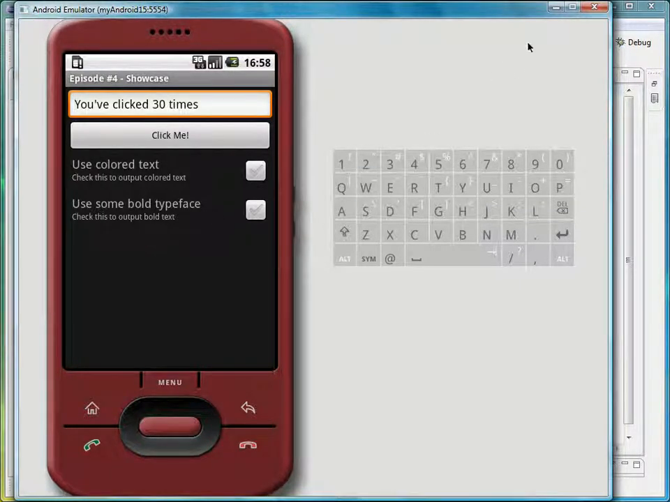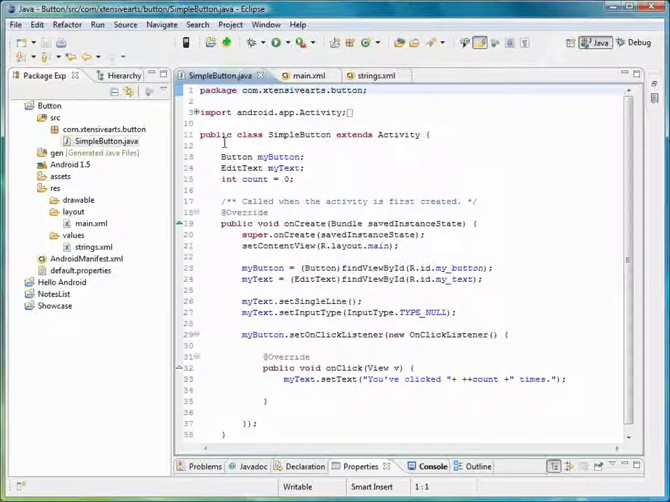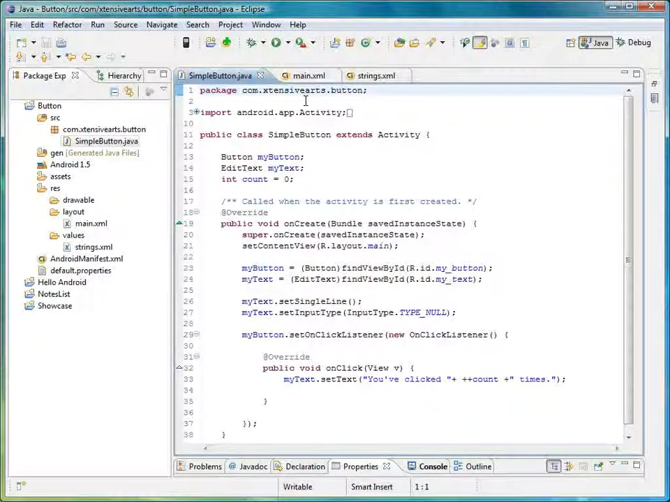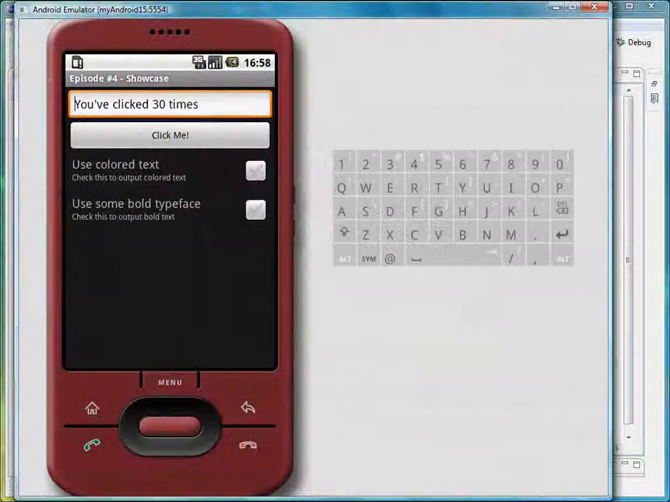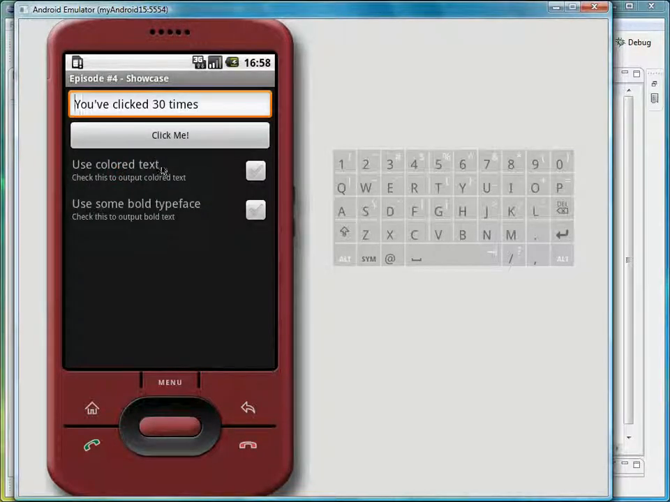So the first thing you want to do is go to Eclipse and open that project we created last time. I called it Simple Button. And at first we want to create that layout for those checkboxes. Now let me quickly bring that up again. As you can see, it's a bit of an advanced layout. We have two lines of text here, one with a large font and one with a very small font, and then the checkbox to the right.